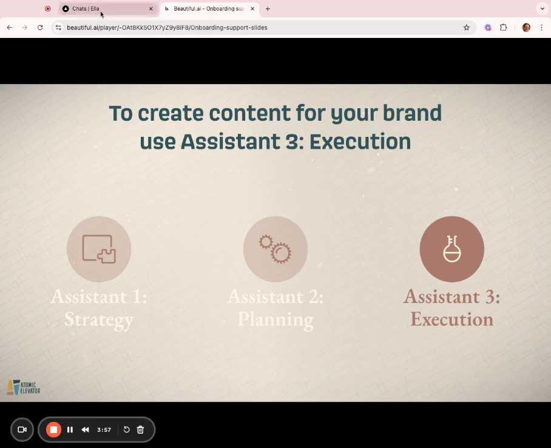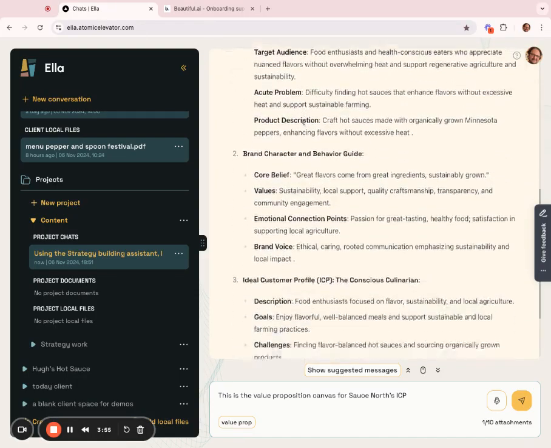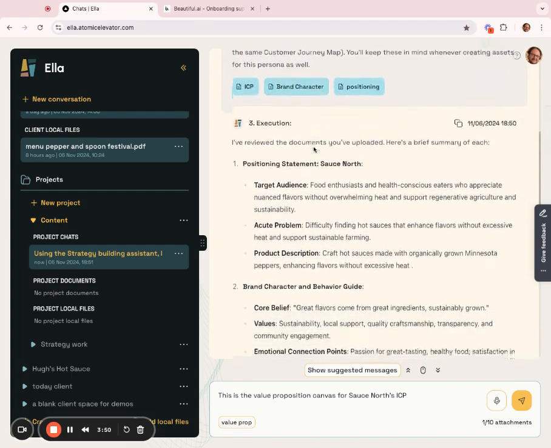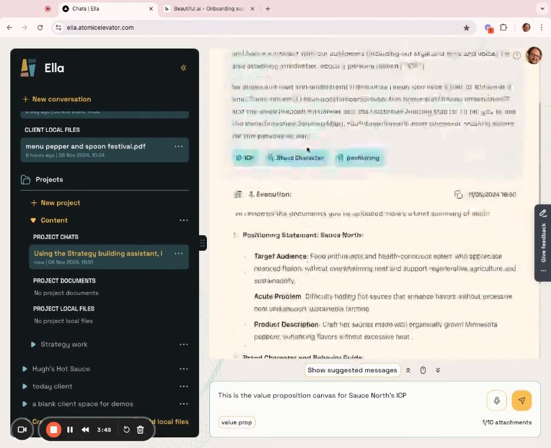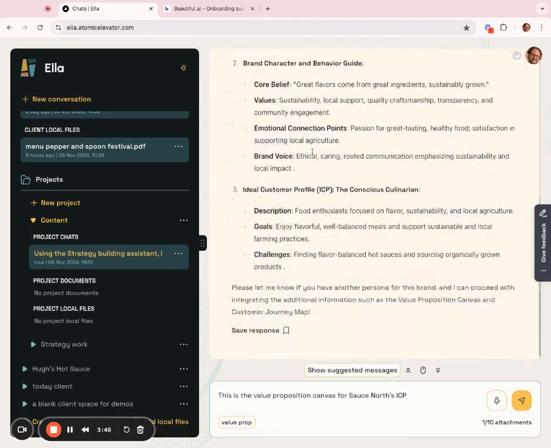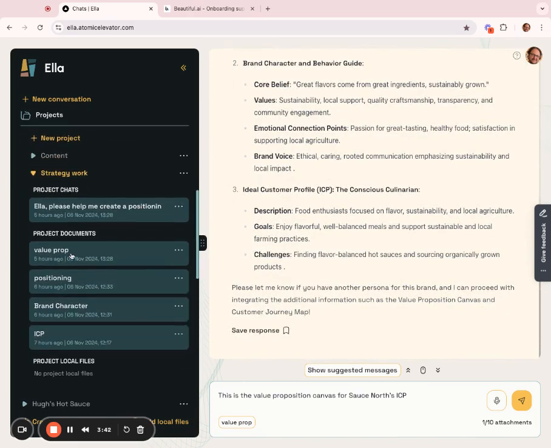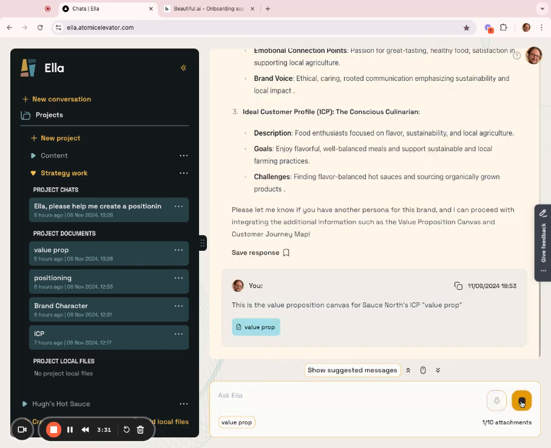First, let's open Assistant 3, and that's the Execution Assistant. So you'll remember in the previous video, we added the documents ICP, brand character, and positioning. I'm going to show you how to add the value proposition that we just developed. So I click to add it to the chat here, and I'm just going to insert it in the prompt. Here we go. And I'm telling Ella it's the value proposition canvas. So while she loads that, I'll just give her a moment.